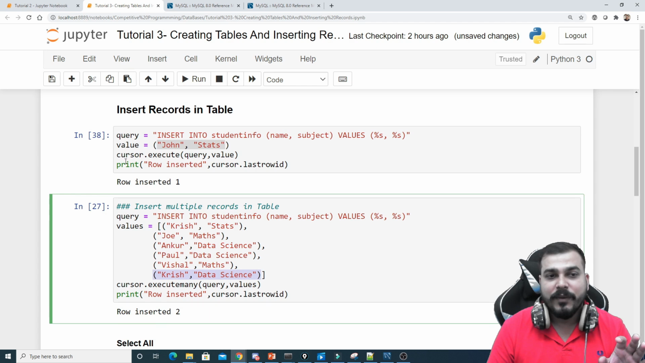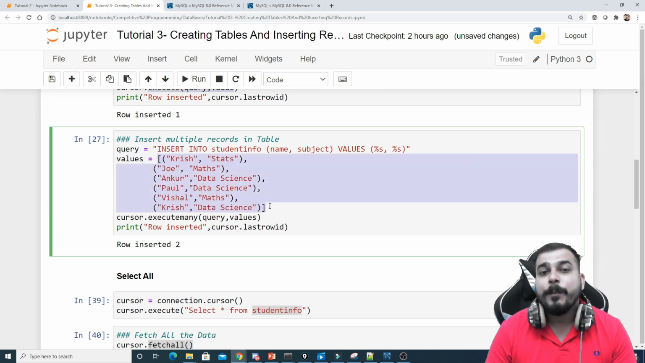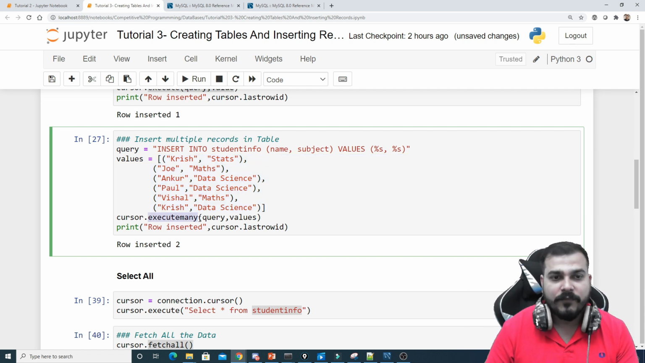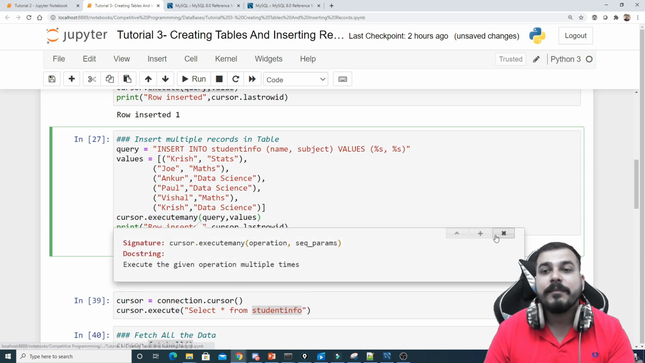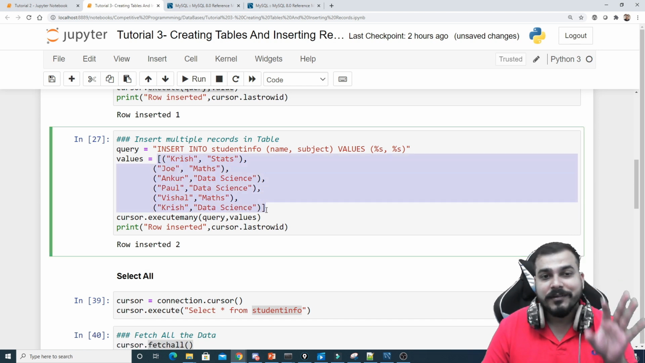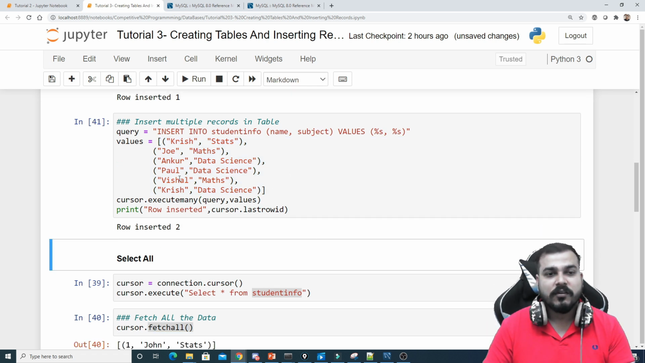And remember one thing, when I use cursor.execute with query and value, one insertion happens. But in this case I have many records. So instead of just using dot execute, I will be using cursor.execute many. If you see the definition, it says execute the given operation multiple times. How many times will it get executed? The number of records actually present. So when I do this, row inserted, cursor last row ID. Once I execute this, it has got executed.